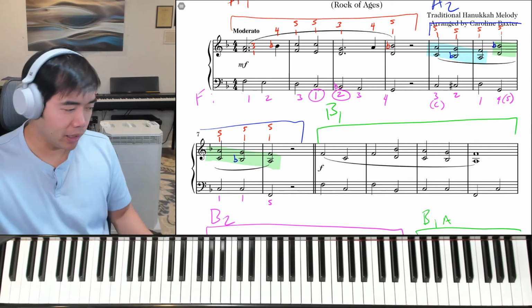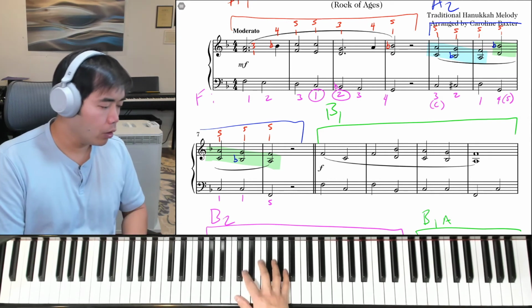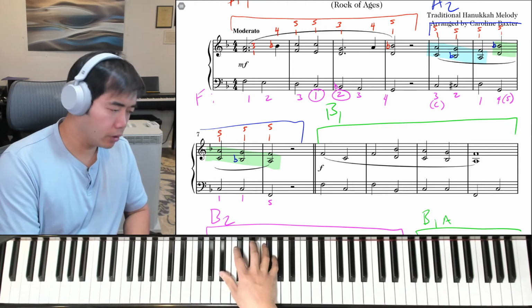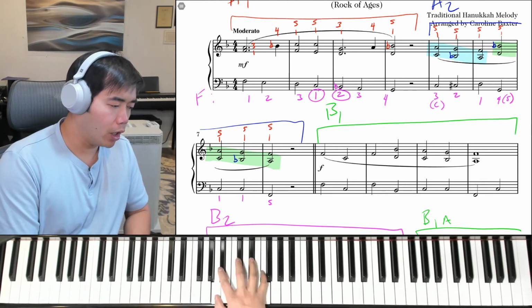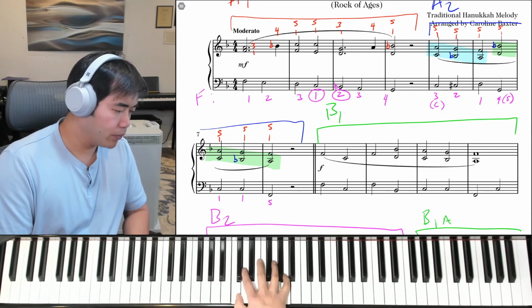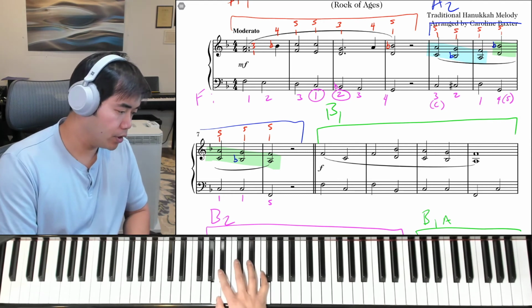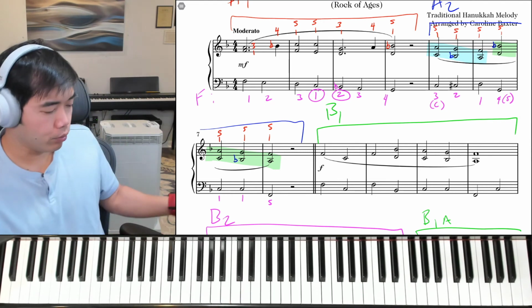And then, of course, you can put that together in time. 3, 4. 1, 2, 3, 4. 1, 2, 3, 4. Pretty simple.